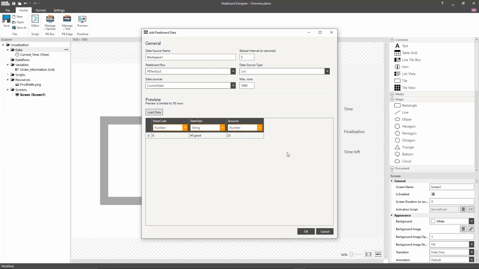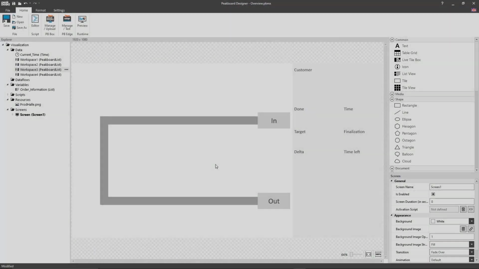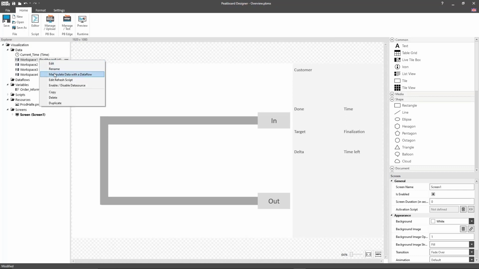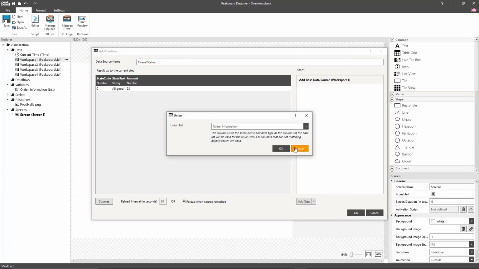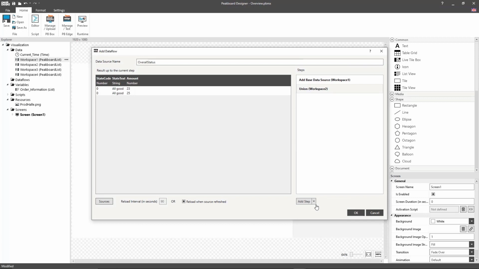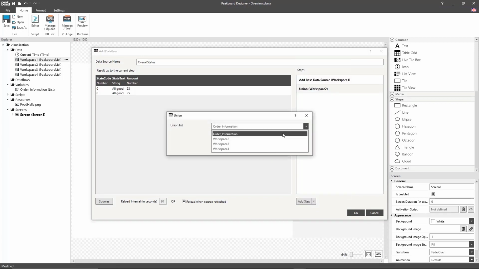Now, we're going to repeat this same process again for each of the other workstations on the production line. Now, to display the data, we're going to first create a data flow by combining all of the individual workstations. We can do this by right-clicking on a Peakboard data source and then selecting Manipulate Data Flow. In this data flow, we can now use the step Union to add the other Peakboard data sources. This way, we get a list with all of the different workstations, as well as their current status.